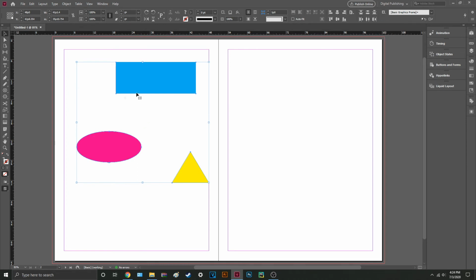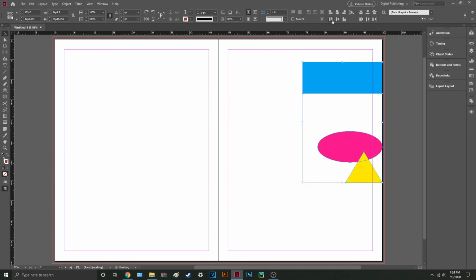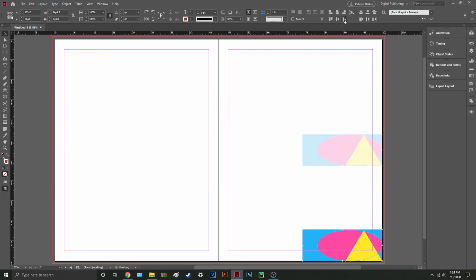Align to margins is going to align your layers to the closest margins. So in this example, it'll be these margins. Align to page is going to align these layers to the closest page. And align to spread is going to align your layers to this entire spread. So finally, just click on one of these alignment options: align left, align center, align right, align top, align middle, and align bottom.